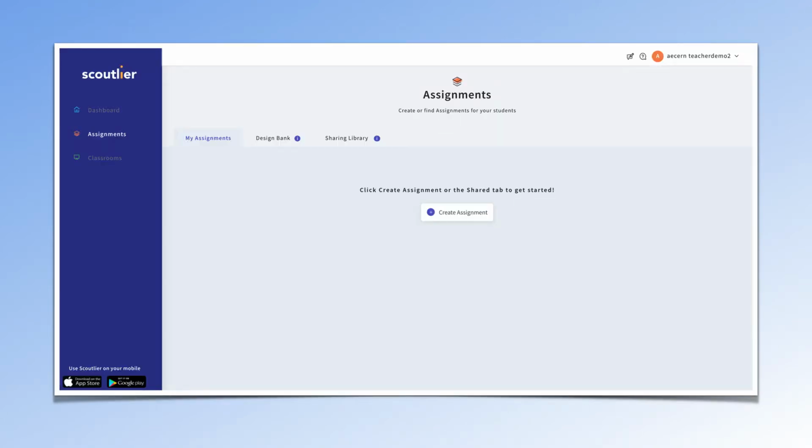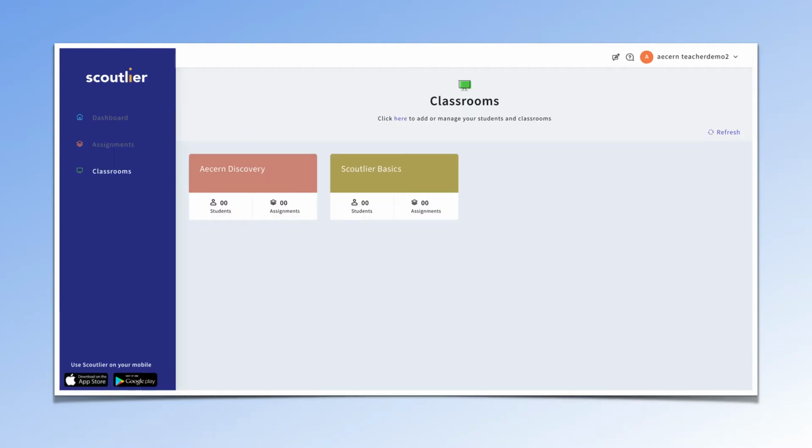You will be taken to your assignments page after logging in. Notice the Classroom link on the left. Once you have set up your Scoutlier account with Google Classroom, you will see that all of your classes have been imported. If you create new classes or add new students, you will want to sync these changes. To do so, click the Refresh Classrooms on the upper right.